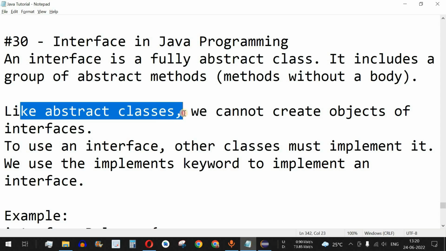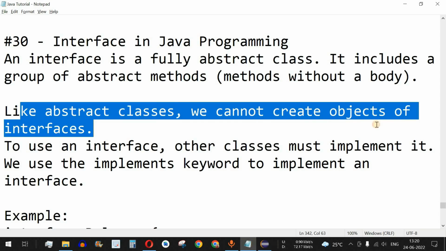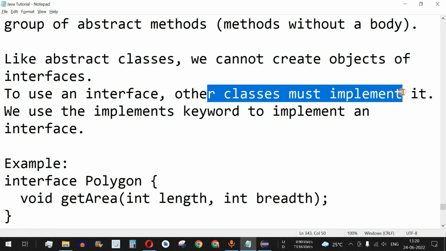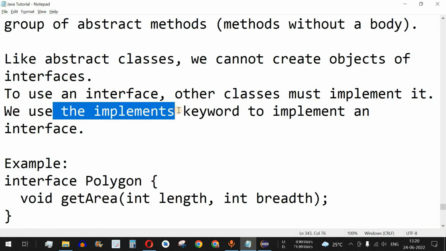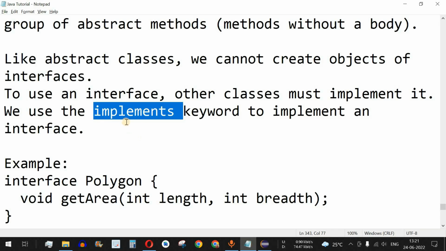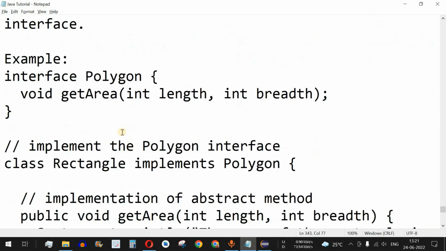Now guys, like abstract classes, we cannot create objects of interfaces as well. To use an interface, other classes must implement it. We use the implements keyword to implement an interface. So over here, the main difference is, instead of the extends keyword that we used with abstract classes, we are going to use the implements keyword in order to implement the interface.